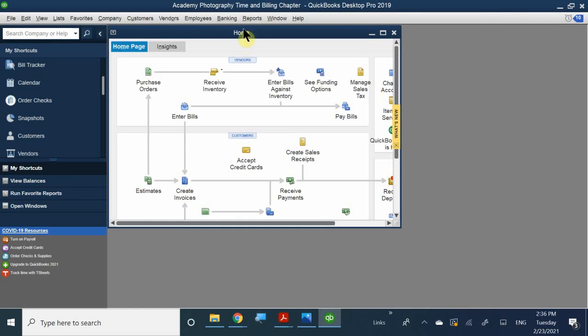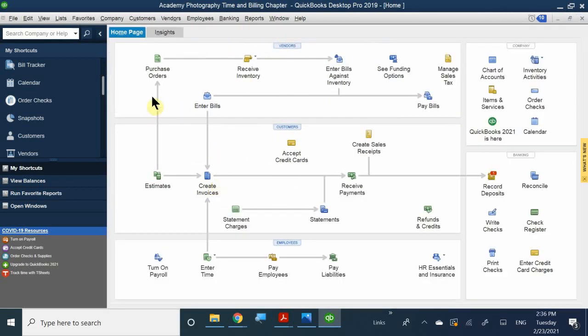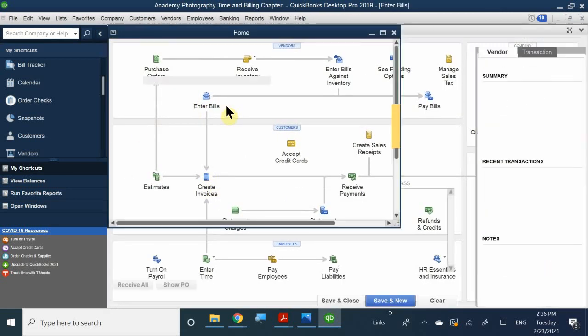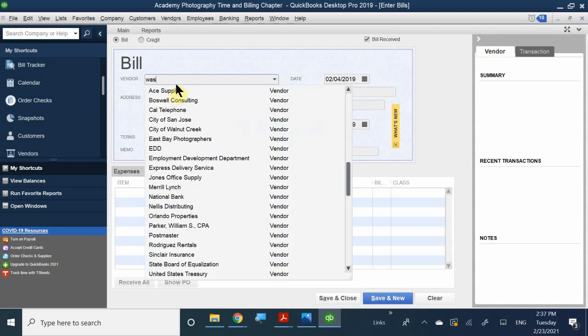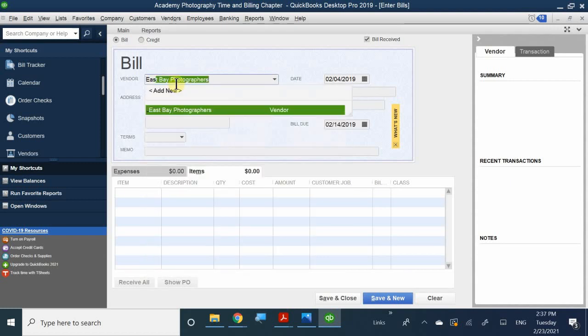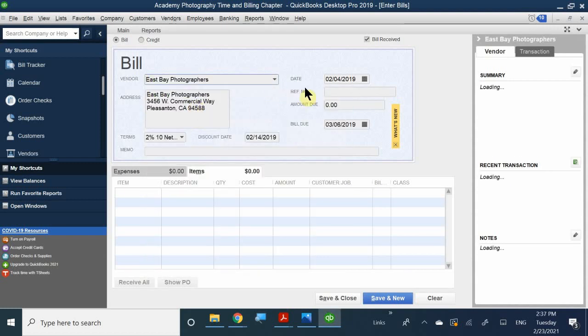Okay? So the first thing I'm going to do is receive a bill. In this case, this is what my expense is going to come to. So I'm going to go ahead and enter a bill. I receive a bill from East Bay Photographers, and I'm going to do it on the 4th. We'll keep that date consistent. And my bill number here, I think it's 5678. All right? Yes. And then here are my items.